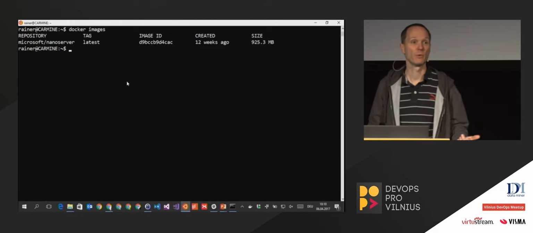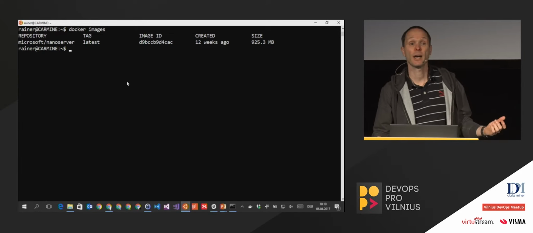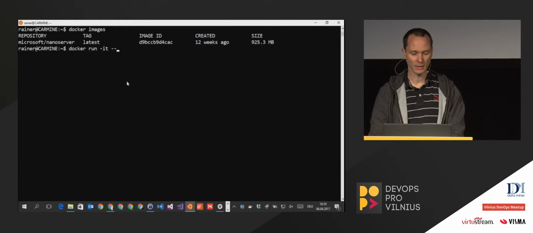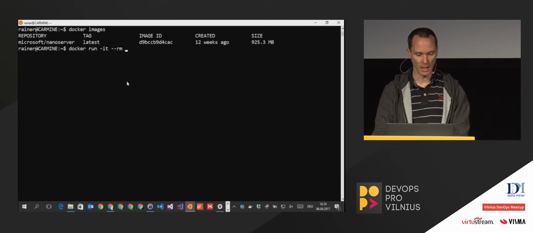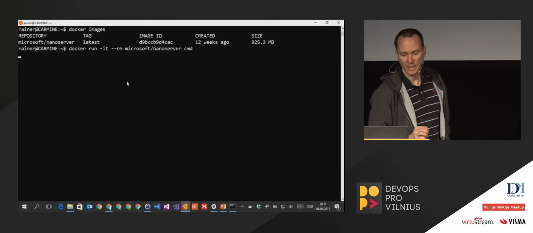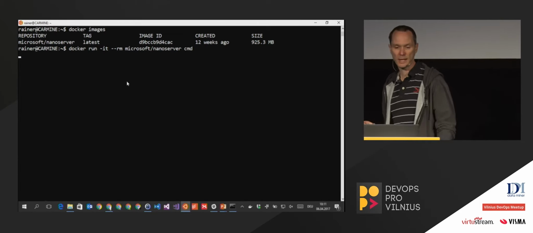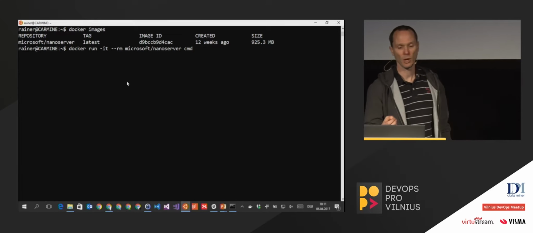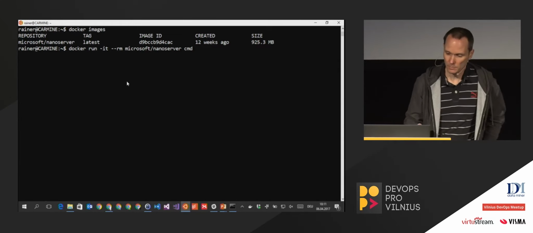It's a Nano Server, so it's a Windows server, and of course I can spin it up. So what I'm going to do is run an interactive container and throw it away when I'm done, and let's say Microsoft Nano Server and run a command shell. This will probably take only a few seconds, and then I should have a Windows Nano Server running on top of my Windows 10 machine.